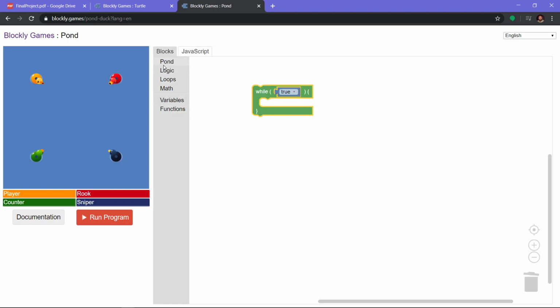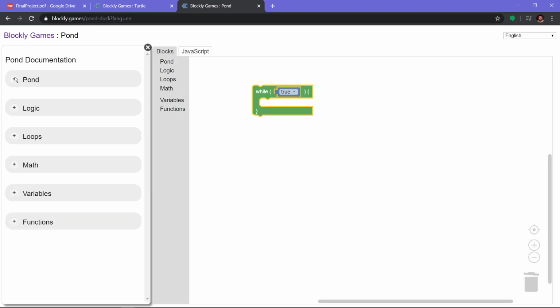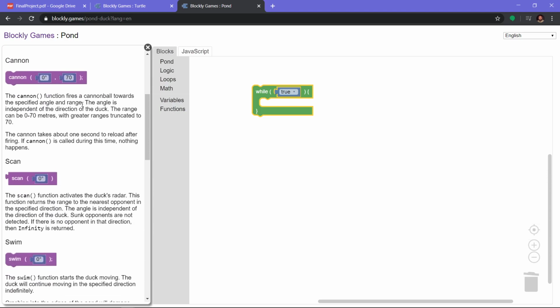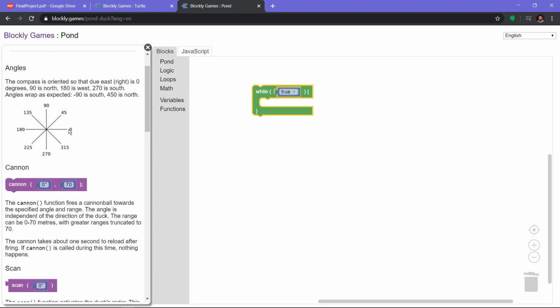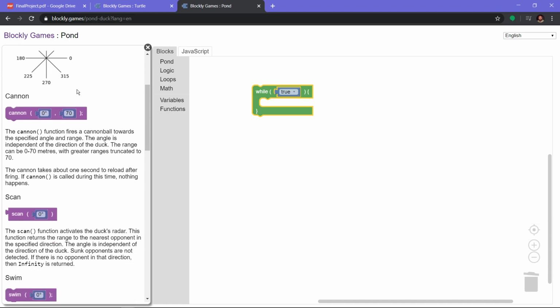So what can we do? Well, let's see the instructions we have to work with. In the pond documentation, we see the definition of our angular coordinate system. It starts here with 0 aiming to the right, and the angles grow counterclockwise through 90 pointing up, 180 pointing left, and 270 pointing downward. We use this convention when we fire our cannon.